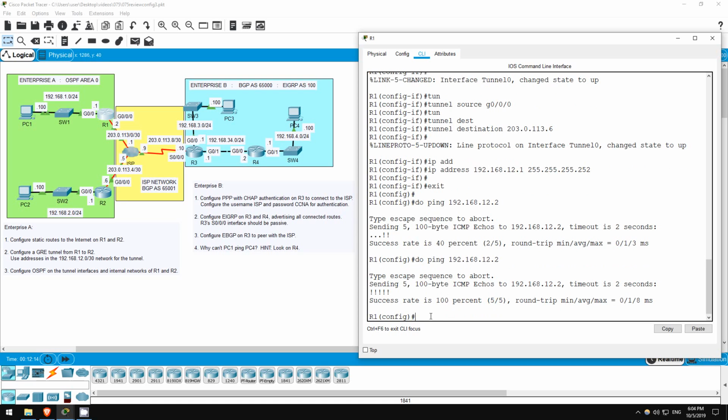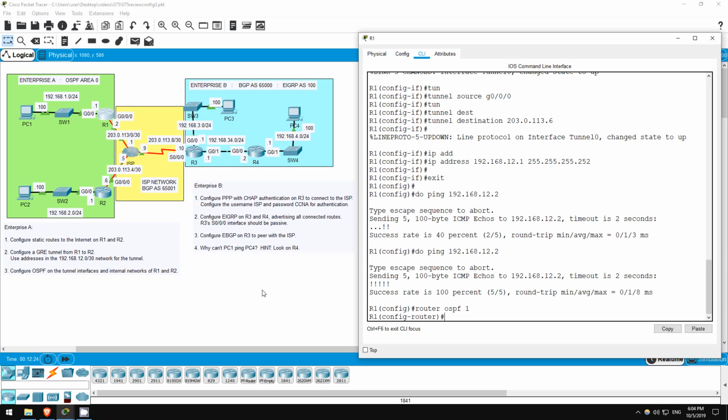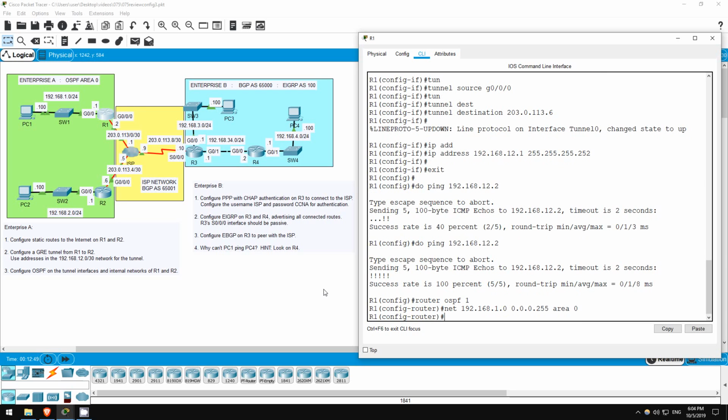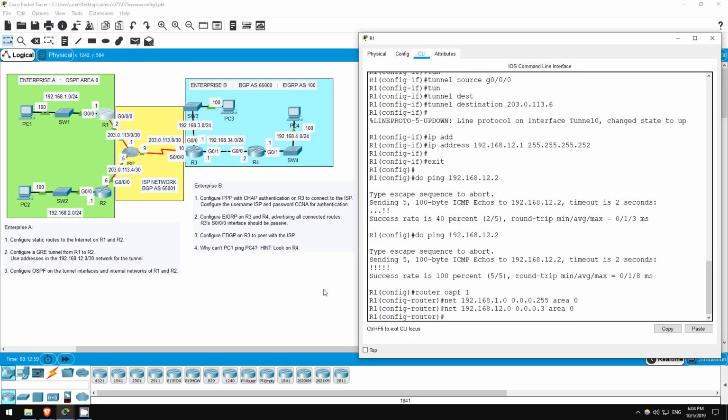Finally, let's configure OSPF on R1 and R2. I'll start here on R1. Router OSPF 1. Remember, the OSPF process ID is locally significant and doesn't have to match between routers. We should activate OSPF on the G0/0 and Tunnel 0 interfaces of R1 and R2. So, here on R1, network 192.168.1.0 0.0.0.255 area 0. That's G0/0. And network 192.168.12.0 0.0.0.3 area 0. That's tunnel 0.